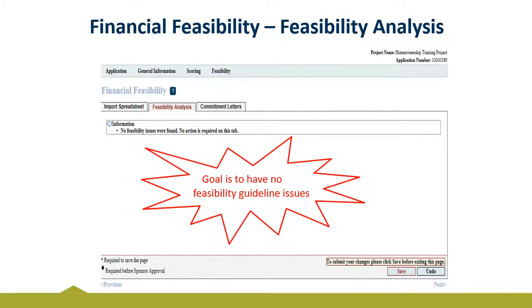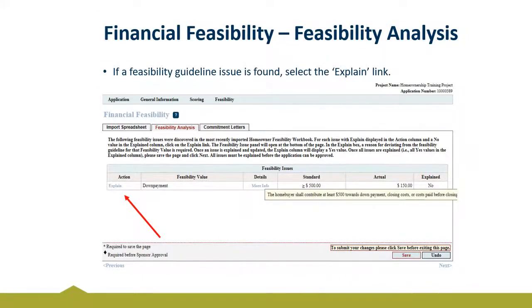The feasibility analysis page is reviewing our guidelines listed in the IP against the amounts you've listed in the feasibility workbook. The goal is that this page should be empty with a note that no action is required. If a feasibility guideline issue is found, select the Explain link on the left. You can also select the More Info link to see a brief description of what the guideline is. If you want more information about guidelines, please use the AHP Implementation Plan Exhibits A and B. It is sectioned out for rental versus owner occupied, so make sure you're on the right section. Once you select Explain, a new section will open up.